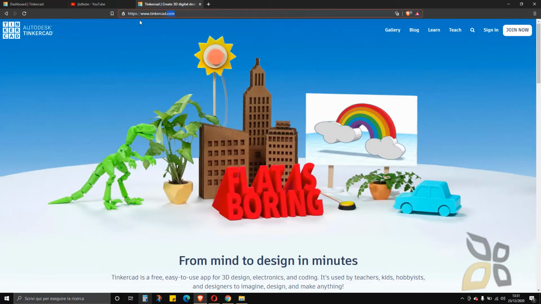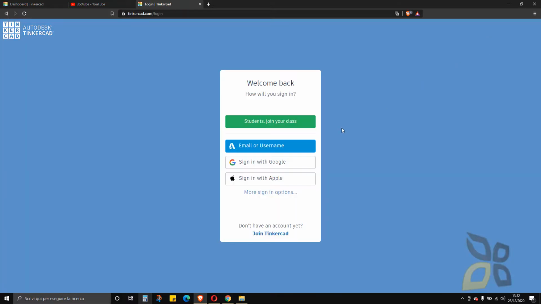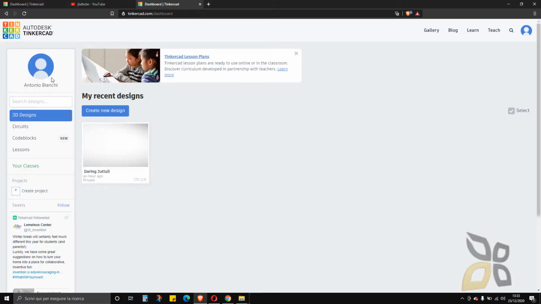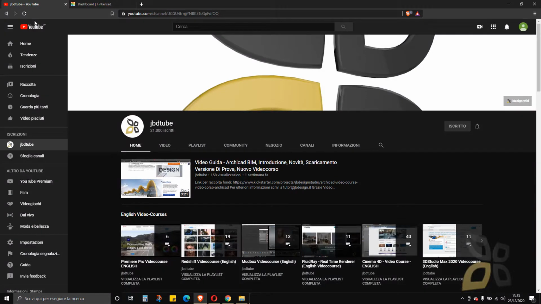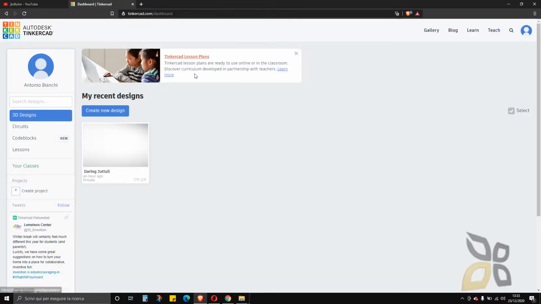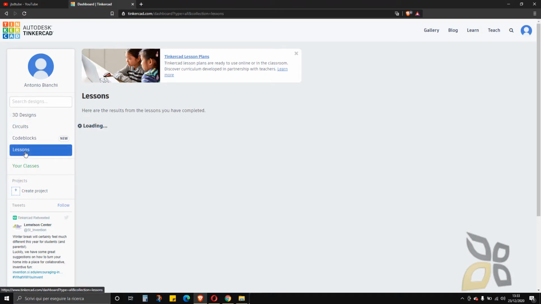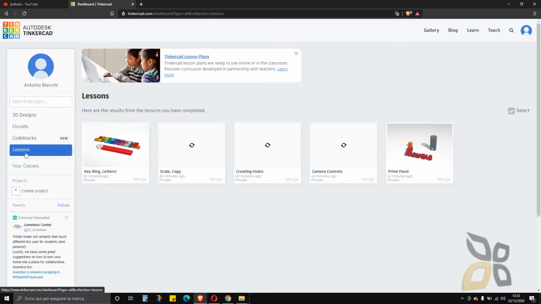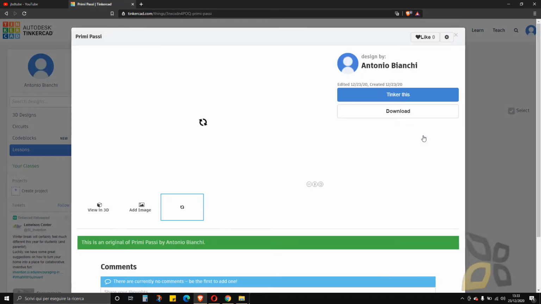You will see this first welcome page, and from here you can just click on join now and insert an email and a password, or you can sign in, and in my case I am signing in with a Google account. And here I am. This is the dashboard of TinkerCAD, but probably the first time that you access this area you won't see this, but you will just start with a lesson. When you first start this application, you should see this project here.